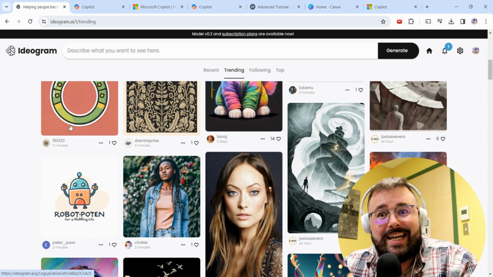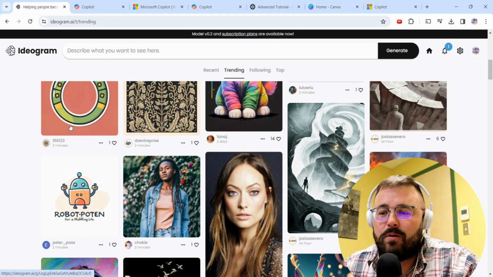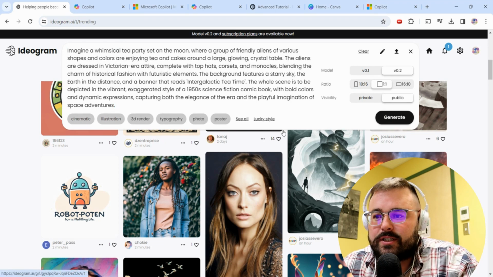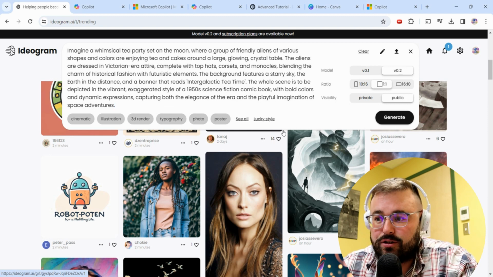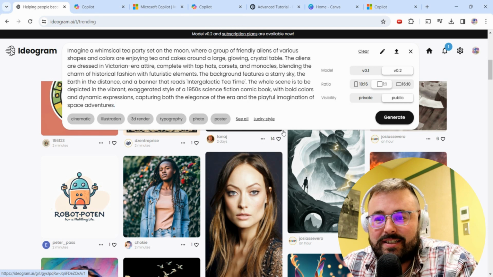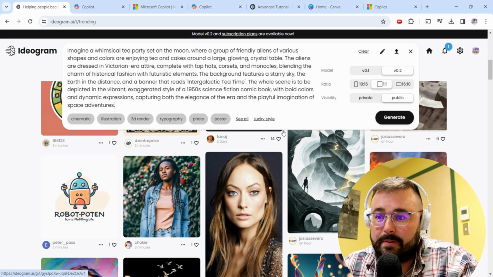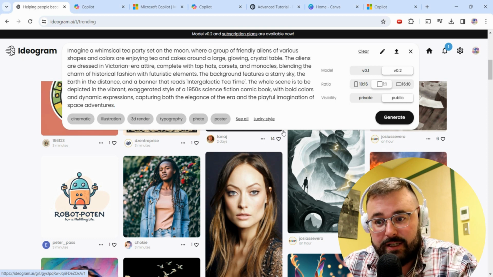So for this, I'm just going to use the same prompt on each one. Kind of a wacky weird one, and see how they do with it, and then we can see where they're at. So describe what we want to see. Imagine a whimsical tea party set on the moon where a group of friendly aliens of various shapes and colors are enjoying tea and cakes around a large glowing crystal table. The aliens are dressed in Victorian era attire, complete with top hats, corsets, and monocles, blending the charm of historical fashion with futuristic elements. The background features a starry sky, the Earth in the distance, and a banner that reads Intergalactic Tea Time. The whole scene is to be depicted in the vibrant, exaggerated style of a 1950s science fiction comic book with bold colors and dynamic expressions, capturing both the elegance of the era and the playful imagination of space adventure.